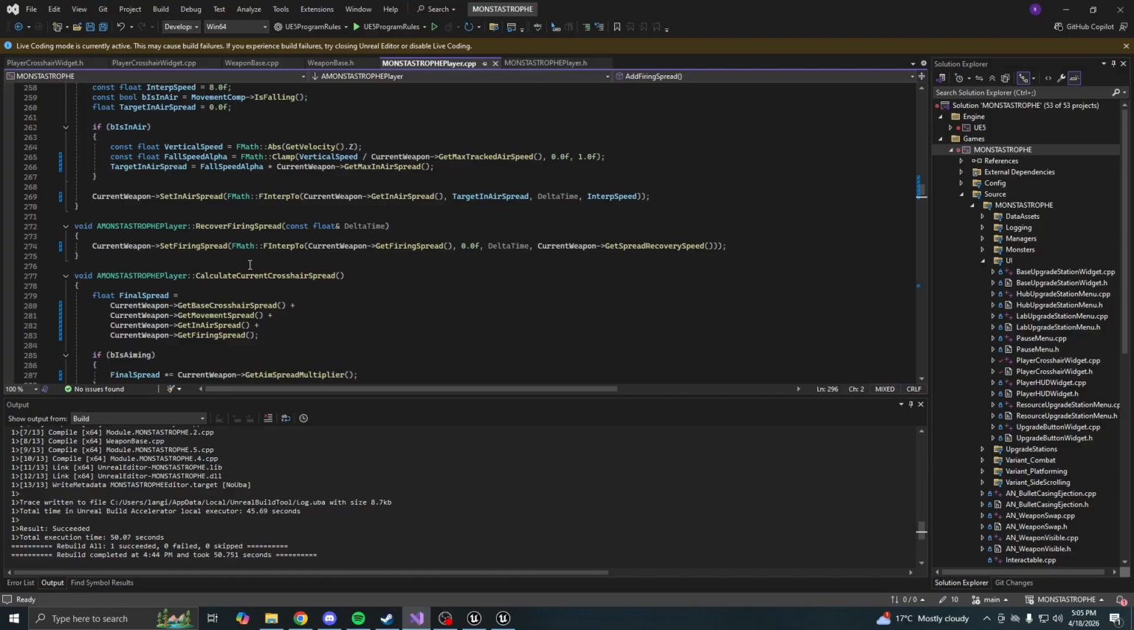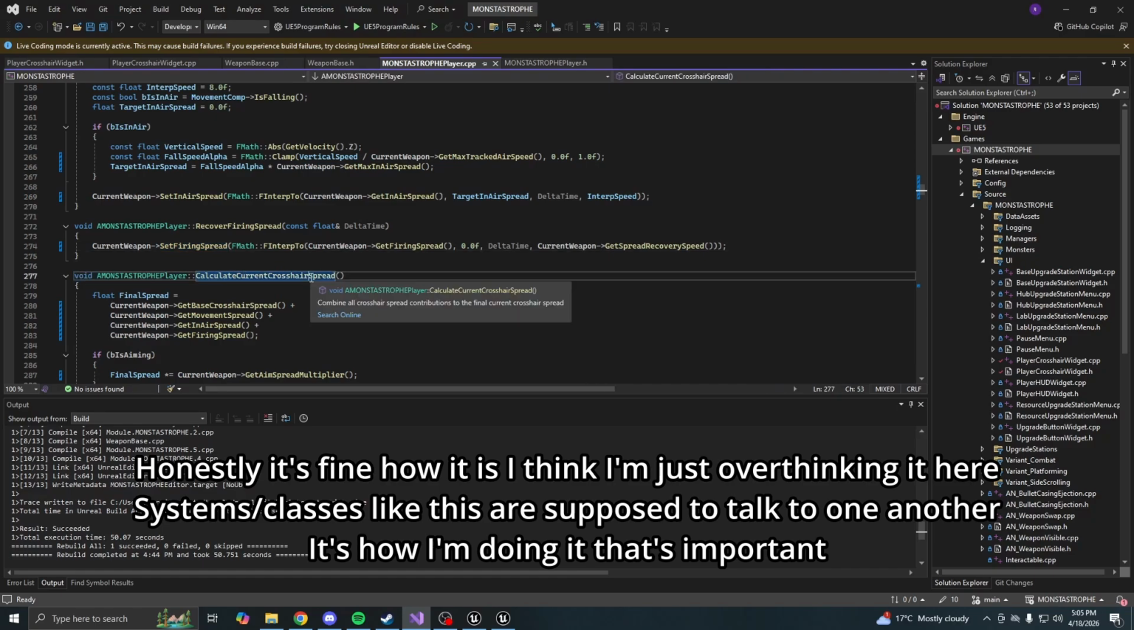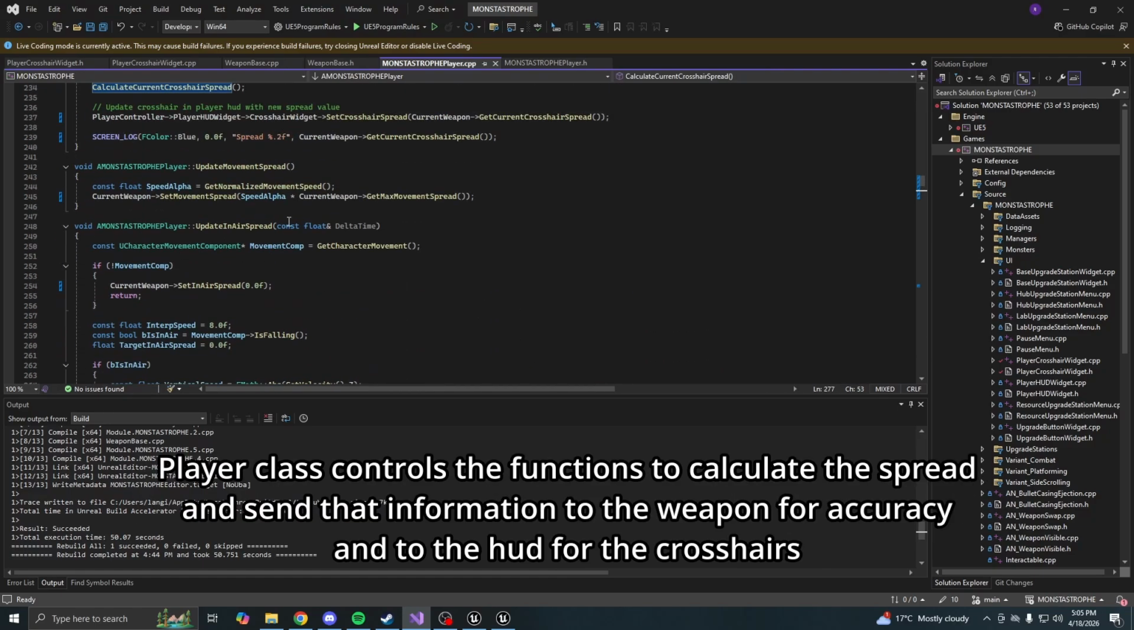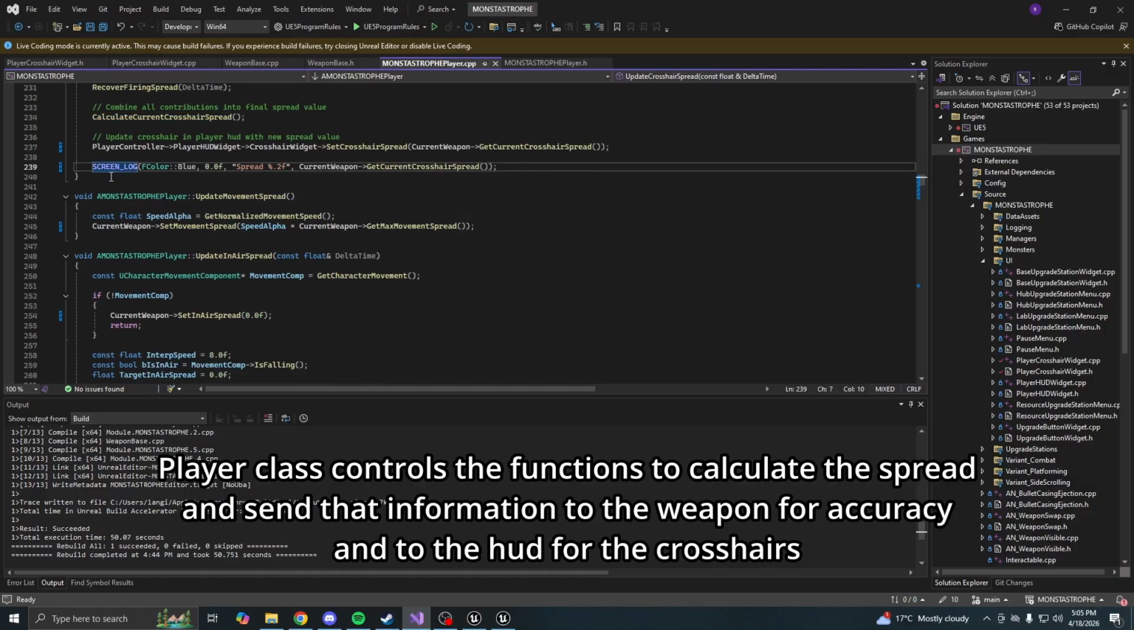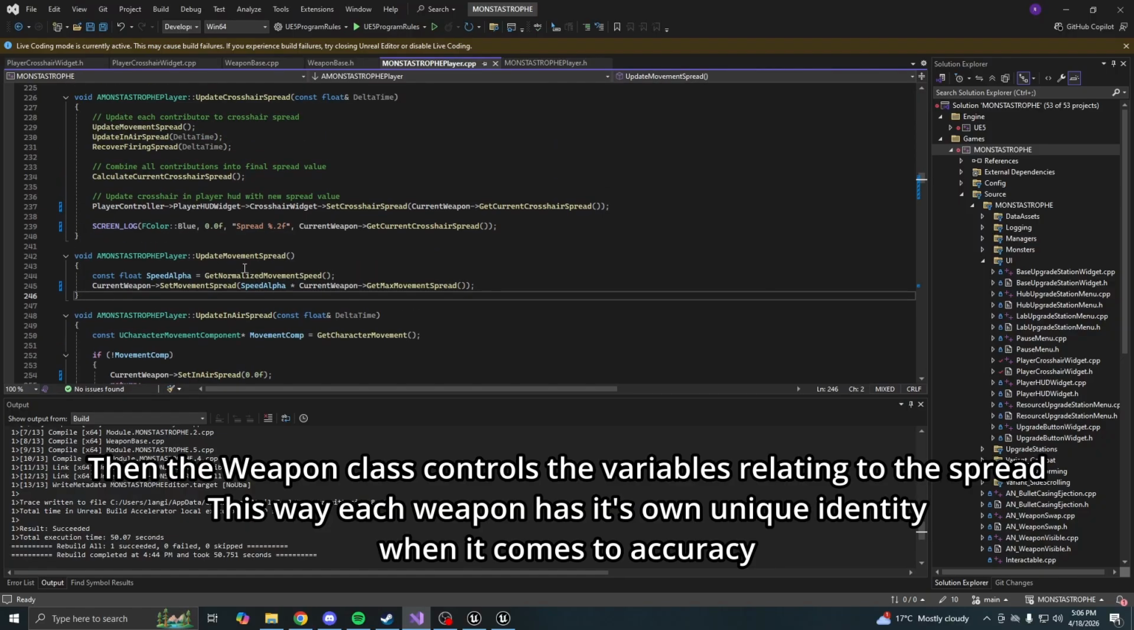I'm not sure if I want to keep it this way. It's a bit weird because the system is used across four. We have the player, and it's calling the current weapon's spread variables and setting them, but it's done from the player because the player also has the movement component, which is a key factor in some of these spread contributors. So I'm not sure if I'm okay with it. I'm happy it works, but I'm concerned about it from a design perspective because I'm using the player class and the weapon class interchangeably. They're talking to each other quite a bit throughout this whole system. There might be a better way to go about this. I'm happy with it for now.